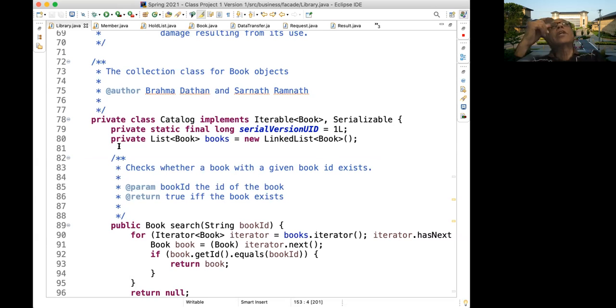Or let me pose the question slightly differently. What would be a drawback if they were independent singleton classes? What could be a danger?